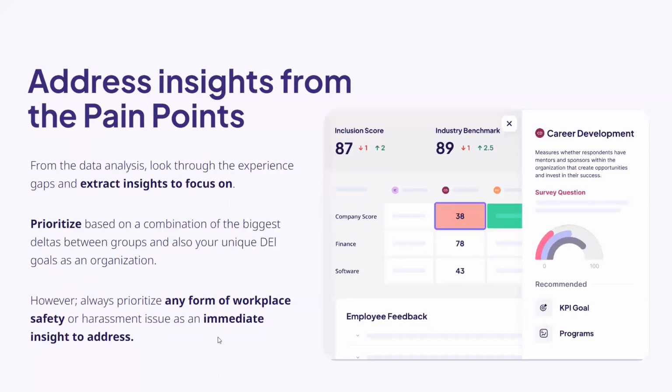So when we're addressing insights from the pain points, we're going to look at a combination of our own analysis plus what the product itself is recommending for focus areas. We prioritize these two, add in a little bit about what our goals are. Maybe we have some executive goals. Maybe we have mandates from our board. Maybe we have some sort of public influence that's driving us towards specific aspects of DEI. Combining all of these together and creating that focus area of our insights.